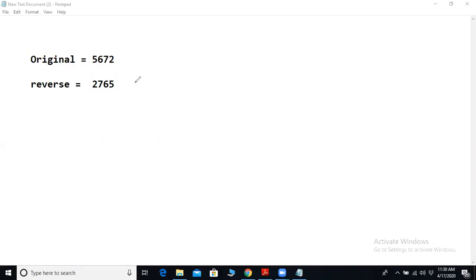In the previous example we studied how to extract the digits, correct? How to extract 2, how to extract 7, how to extract 6, how to extract 5. Individual digits, how to extract, we know. Now after extracting the digits, how do we join those digits again to form the reverse? That is what we have to discuss now.